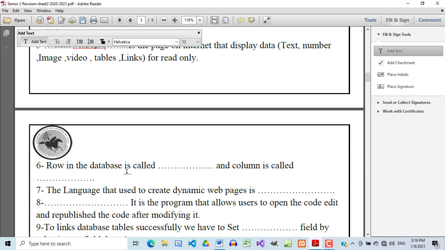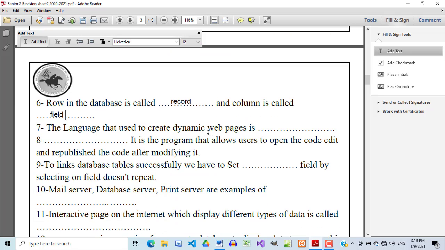Row in a table or in a database is called, come on, I know you know the answer. A row is a record and a column is a field. The language that's used to create dynamic web pages, now you know the answer. This programming language is called PHP.